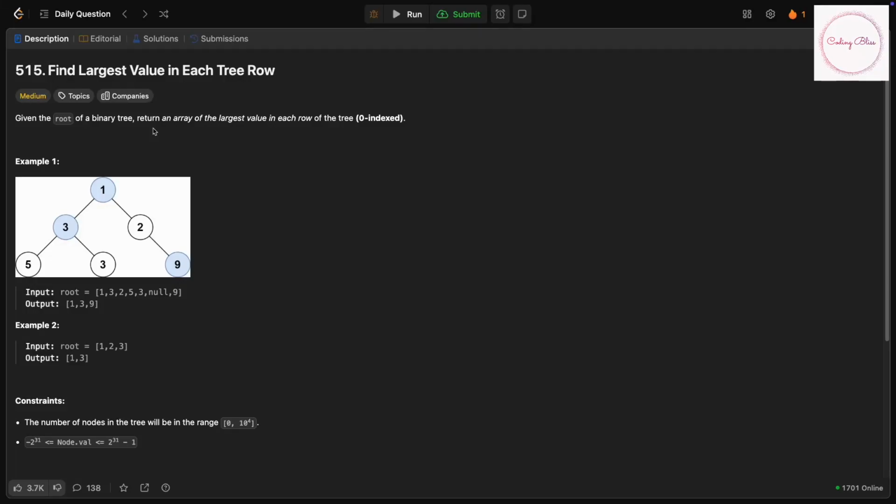Today, let's look at the LeetCode problem 515, Find Largest Value in Each Tree Row. We are given the root of a binary tree, and we have to return an array of the largest value in each row of the tree.